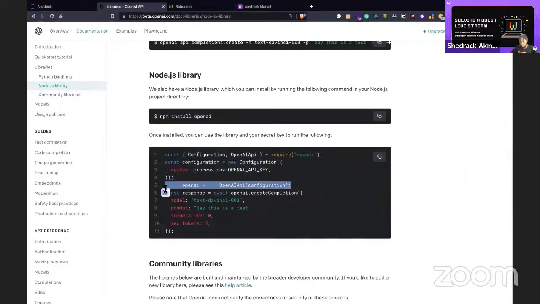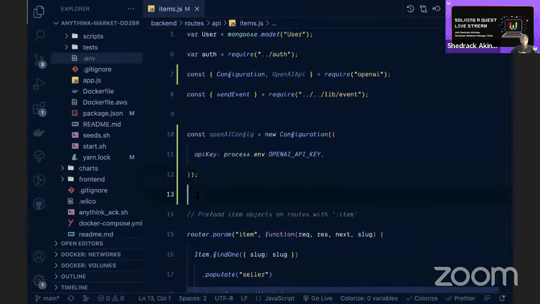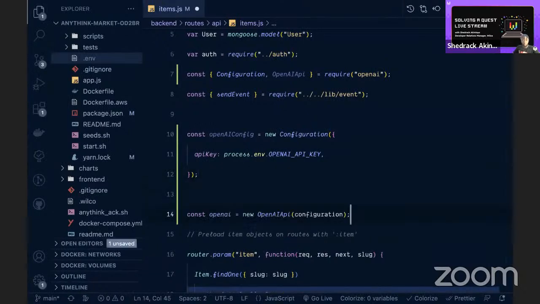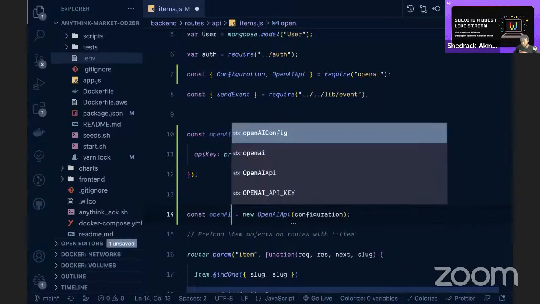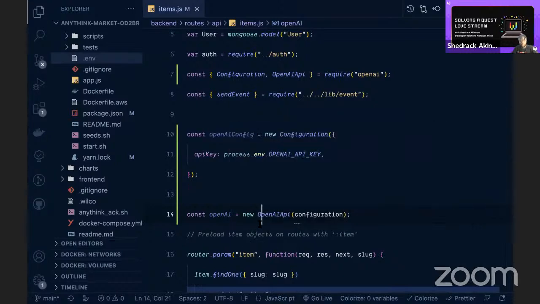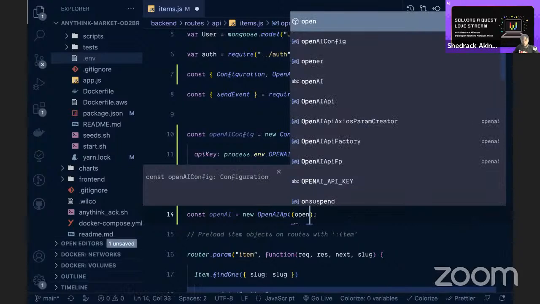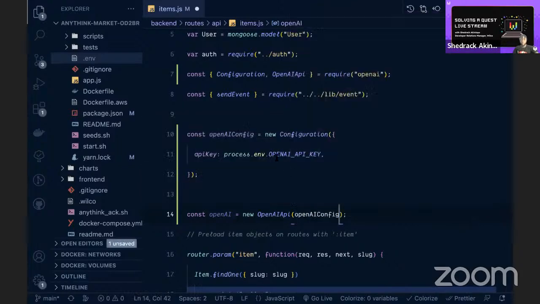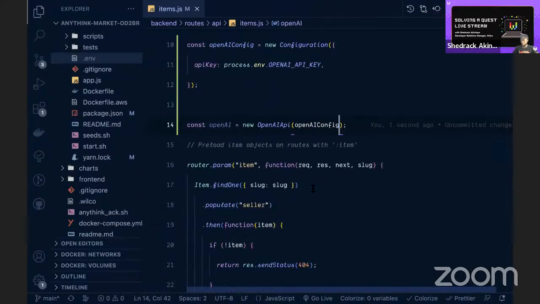So if I copy this, let's go down a bit and paste it. So OpenAI, I like to use Pascal case. So OpenAI, new OpenAI API. Then let's call this OpenAI config because we named ours OpenAI config.